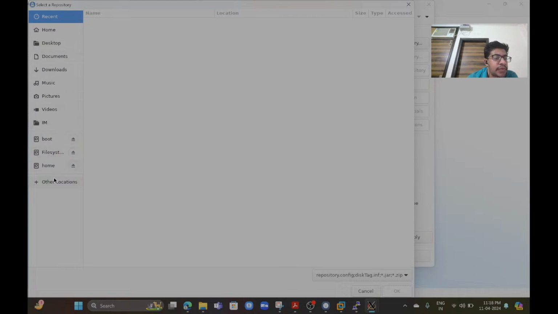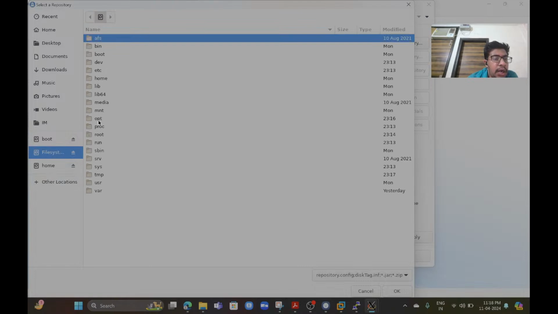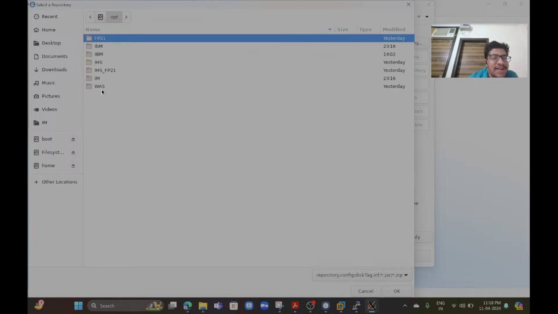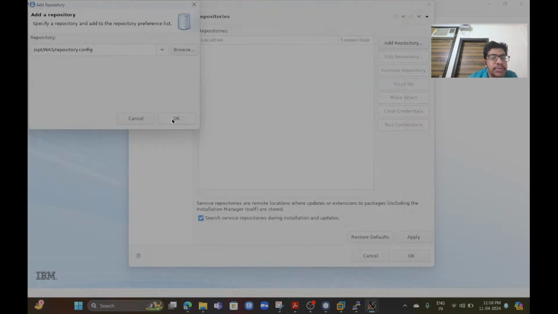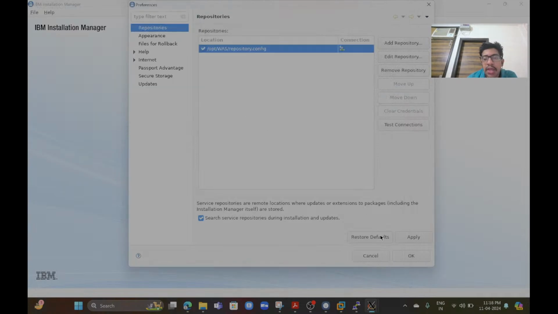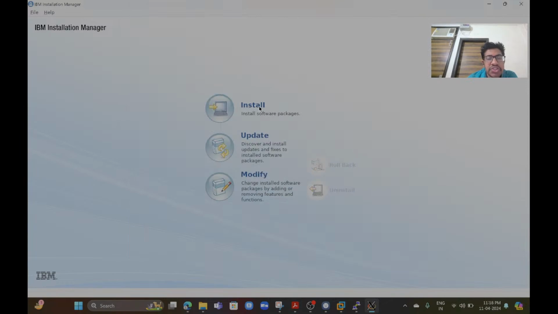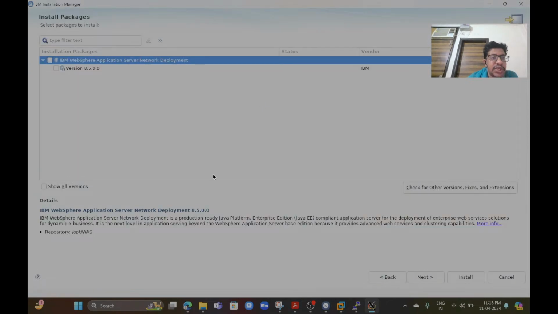Go to other locations. Computer and /opt under VAS. Use repository.config. Add. Okay, apply. Or we can use test connection. All repositories are connected. Okay. By using this, now for the first time install, select and check other versions and fixes.